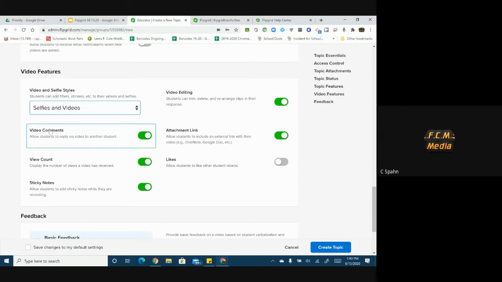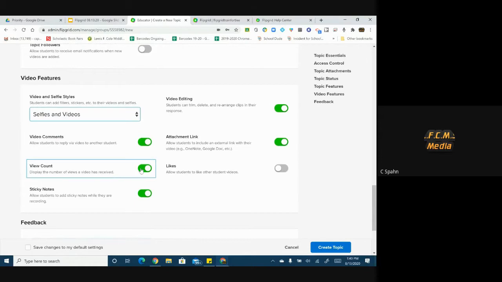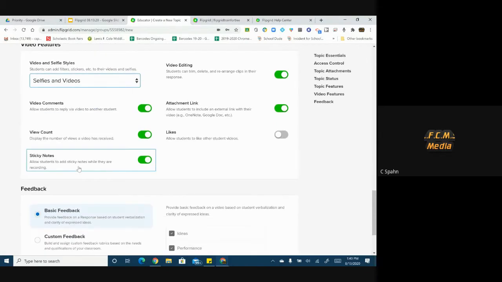The view count down here displays the number of views a video has received. If you want that to be seen or not, you toggle. Sticky notes allows students to add sticky notes while they are recording. Sticky notes, and I'll show you when we do a recording as a student, are very, very helpful when you have students that are maybe doing a newscast for a science class on the weather, and you're covering weather around the world, and you want them to pretend that they are forecasters for a certain country and do a newscast.